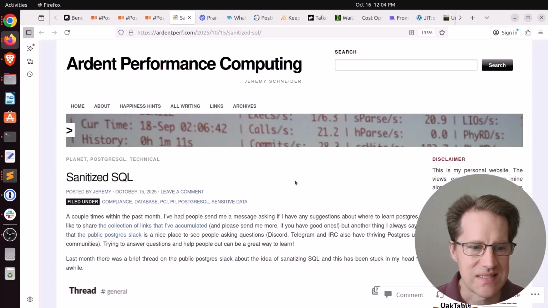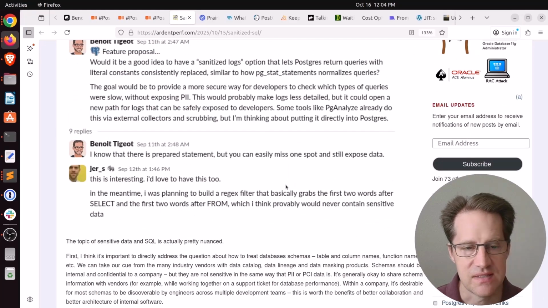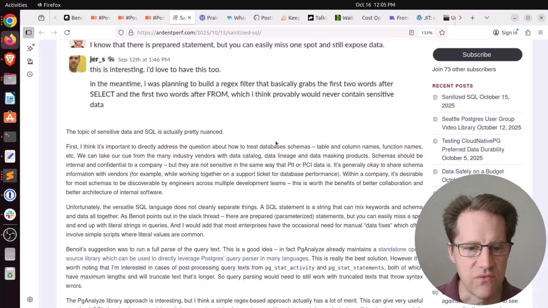Next piece of content, "Sanitized SQL." This is from ardentperf.com, and he's posting about a desire that people have had to be able to sanitize SQL, particularly in logs, because it would be great to have more access to logs for different developers or engineers to diagnose issues, but the problem with that is potentially leaking protected personal information.